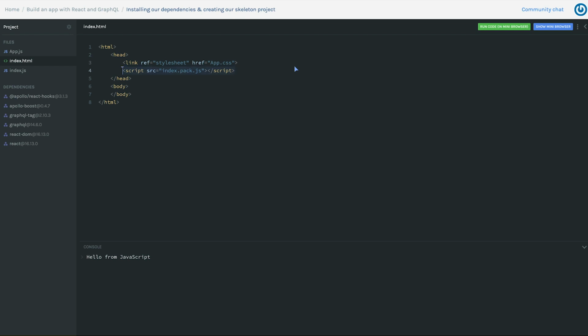We're going to take down this script and put it in the body, so it's non-blocking to some extent. Then we'll say div ID equals root because we want to target that. And if you jump back over to index.js, you'll see document.getElementById root, and that's where we're going to load in our main app component.